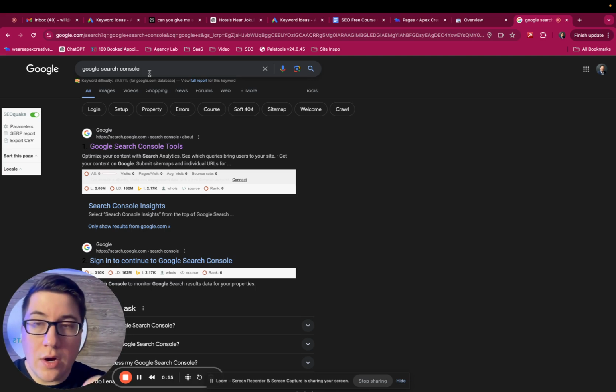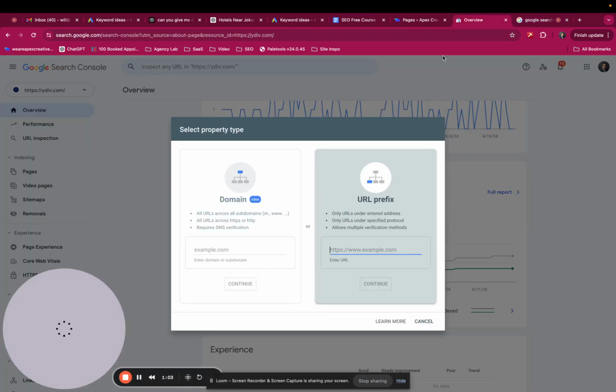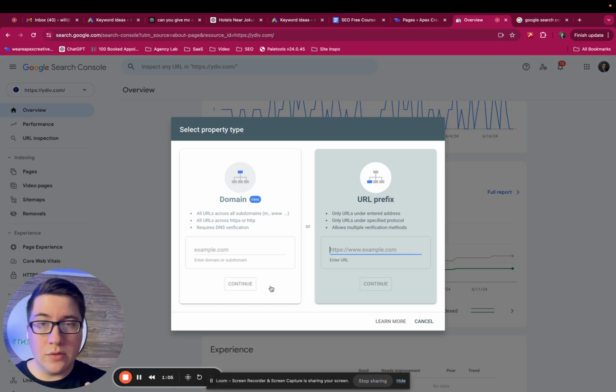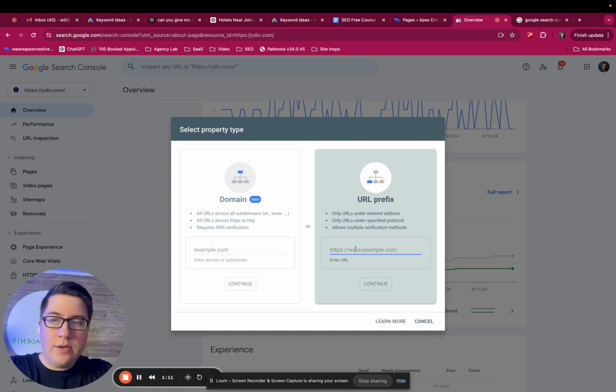So if you're not already on Google Search Console, you're just going to search for it in Google or whatever browser you use, and click on the very first thing that shows up. You're going to be greeted by something that looks very similar to this, and you're just going to want to enter in your URL. Now, I'm rebuilding my site with a brand new domain, so this will be a perfect example to walk through.